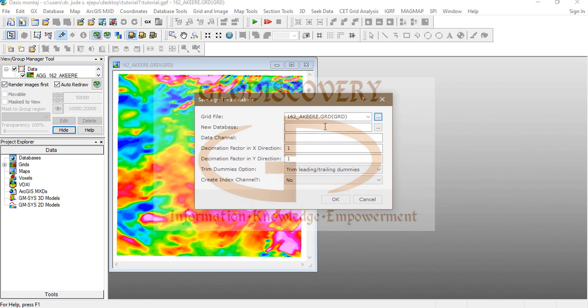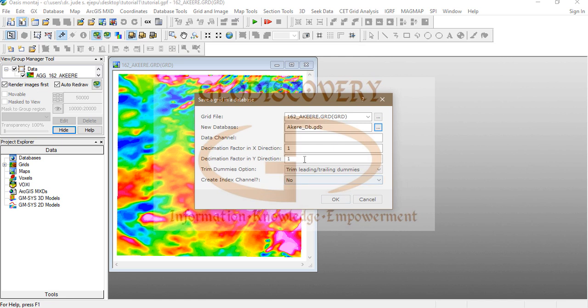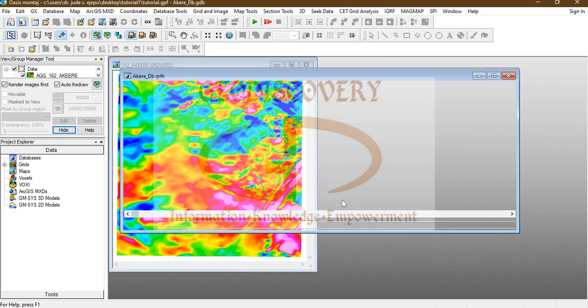So now this new database, where do you want it to be? We want this database to be here. So we'll just say Akere DB. Give it any name you like, it doesn't matter. So the data channel. What is going to be the data channel? The data channel for us will be Z. Let us make it Z because the X is for the longitude, Y is for the latitude, and Z is for the TMI. So that's our data. And creating the channel, no, we just leave this pretty much as it is and click on OK.